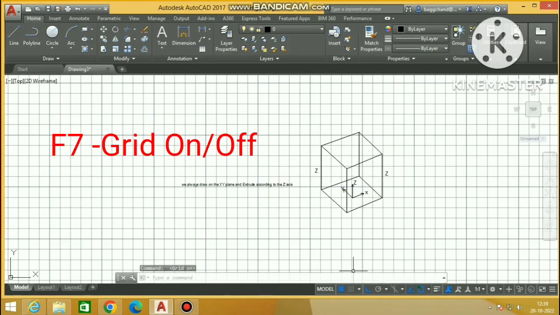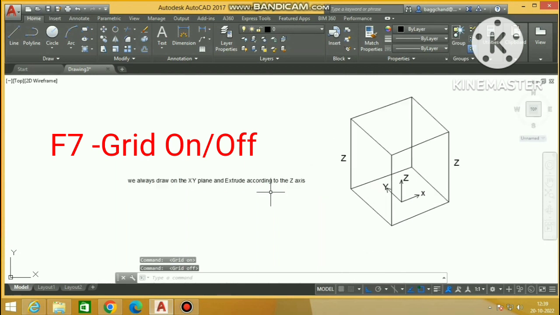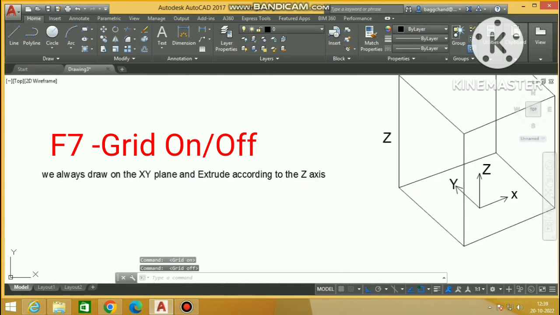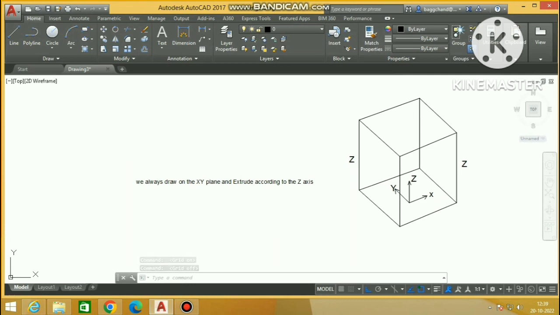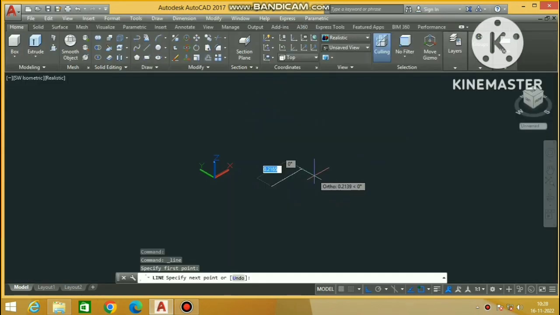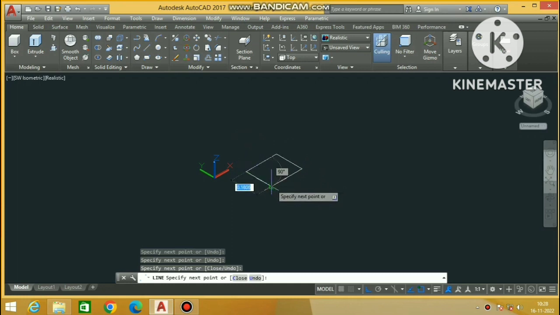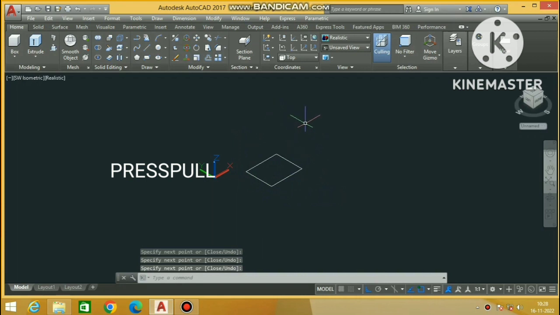To turn off the background grid, we will press the function key F7. Here, the basic rule we will always obey is that we draw on the XY plane and extrude according to the Z axis. As a little example, I am drawing a rectangle on the XY plane. That means I draw the length and width according to the X axis and Y axis. Then by using the press pull command, I will extrude this rectangle according to the Z axis.